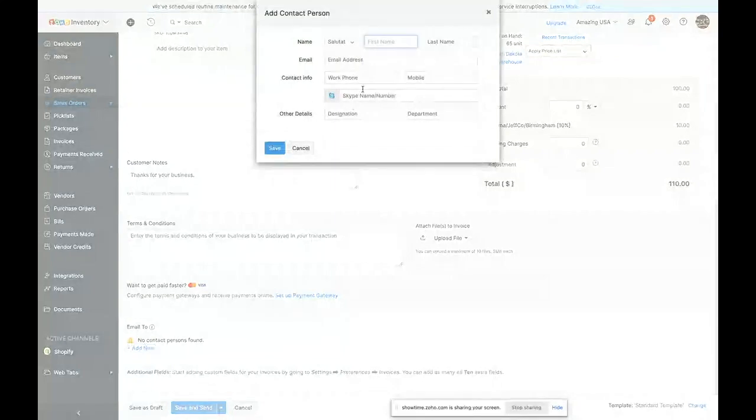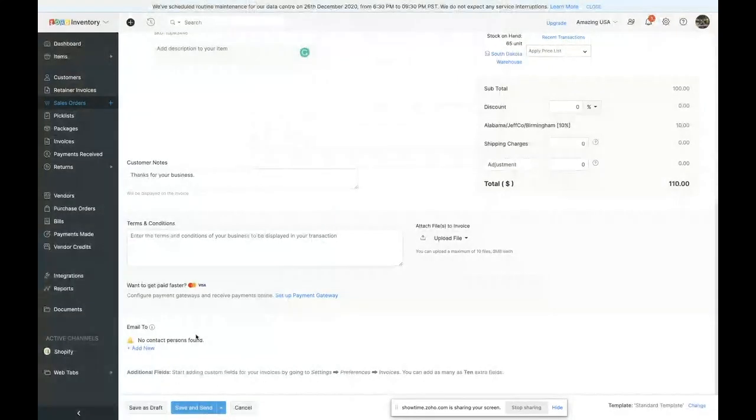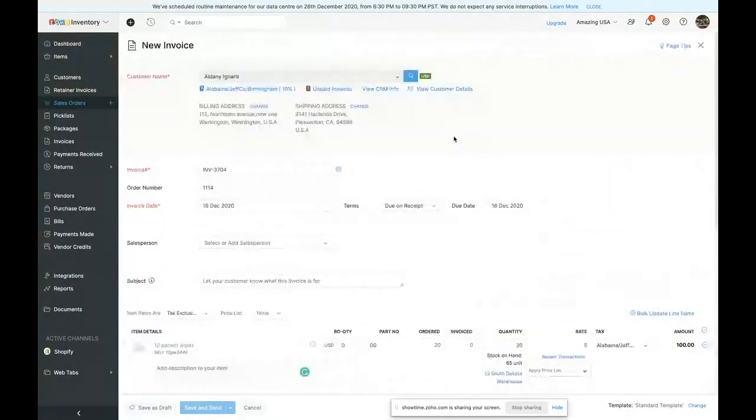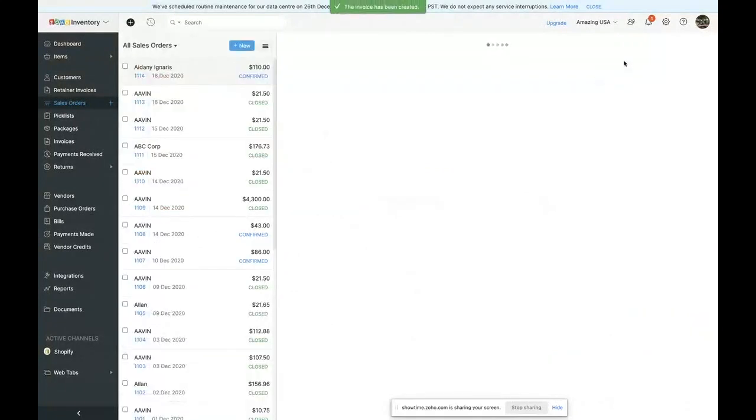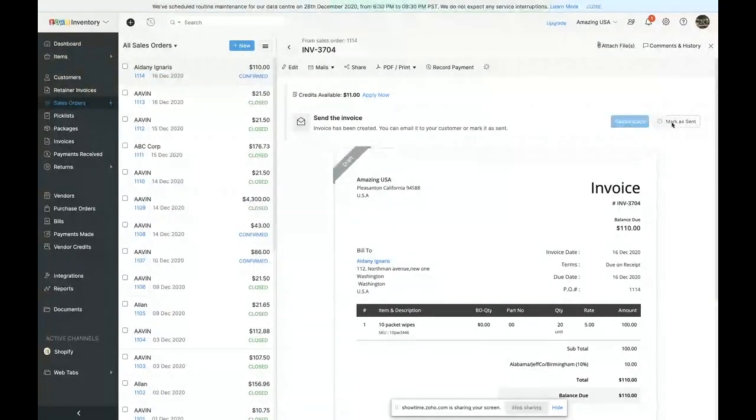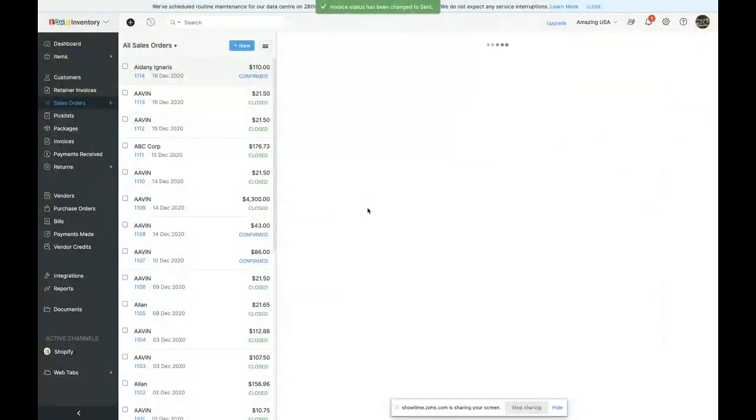If I want to add a contact person, I can; if I have one already associated with the customer contact, it will be available there. So I can save it as a draft, or directly click on save and send to create the invoice. Now the draft invoice is not active, so I'm just going to mark it as sent.